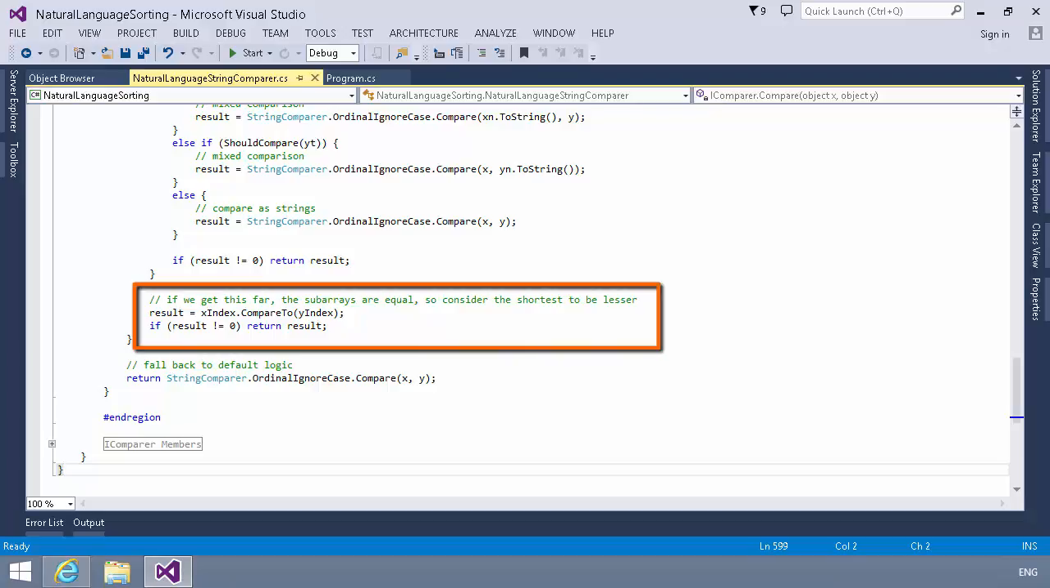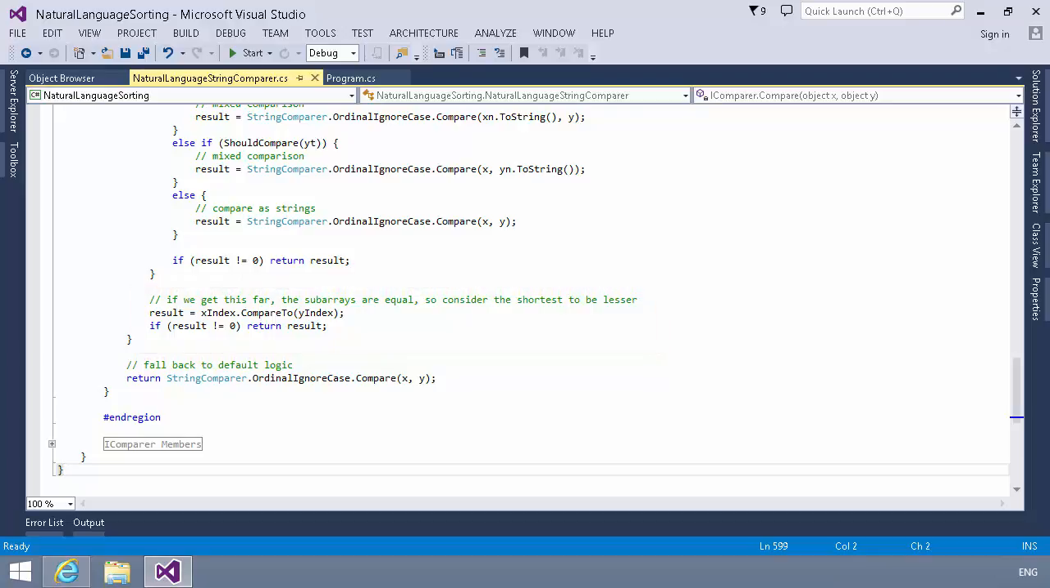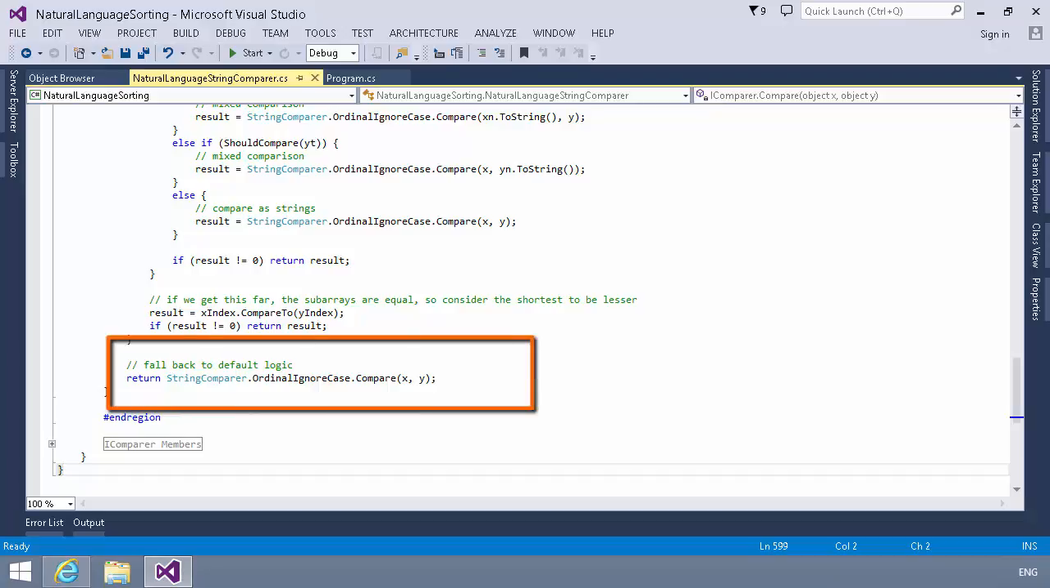Okay? If, however, we get through all that and the subarrays are equal, basically what we're going to do is figure out that the shortest one is the lesser value. In other words, they both contain the same value, maybe expressed different ways. We will assume the shorter one will be less. So we'll say the result is the X index compared to Y index, and if the result is not 0, we will return the result. And if that doesn't work, then our last option is to just drop back to the default logic. We'll just do a string compare, ordinal ignore case compare, passing in X and Y.